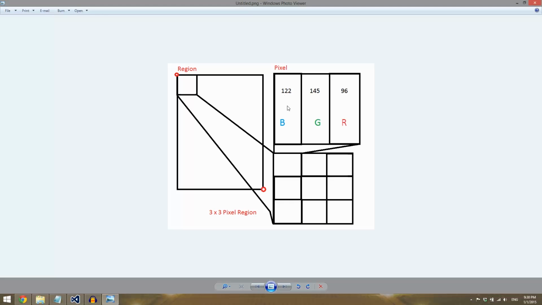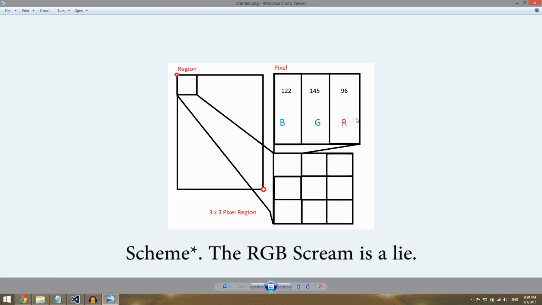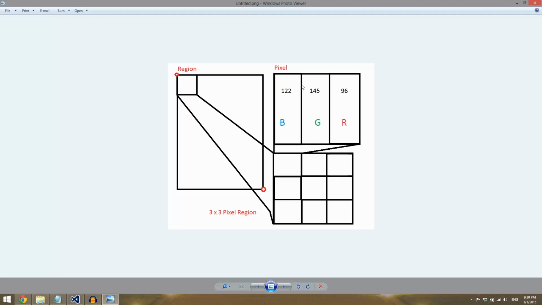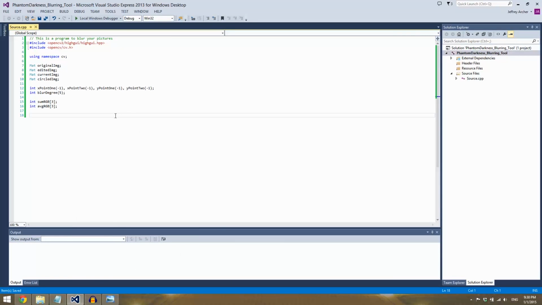So here's a little representation of what a pixel looks like in OpenCV. Now if you're used to the RGB scheme, you're used to seeing it with the red first, and then the green, and then the blue. However, OpenCV represents color with B, G, R in that order. So it's very important to make sure that you get the order down so you don't adjust the wrong colors. I hope that visual makes sense to you guys. Maybe when we get the project done, it'll make a little more sense.